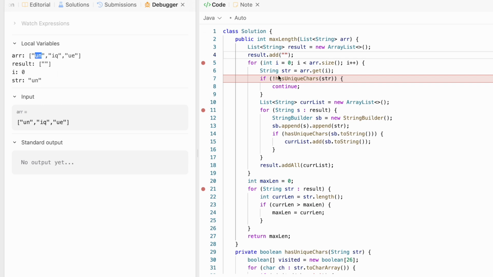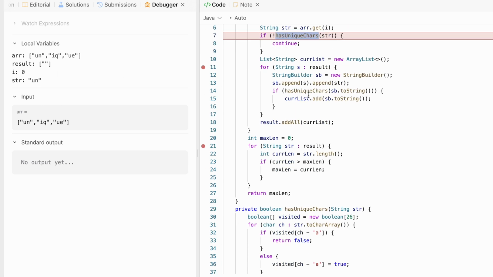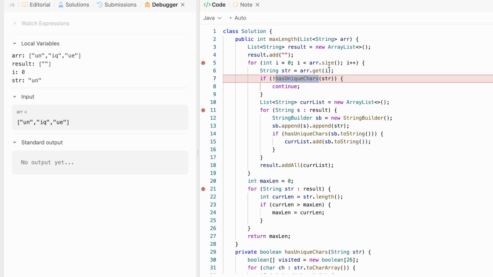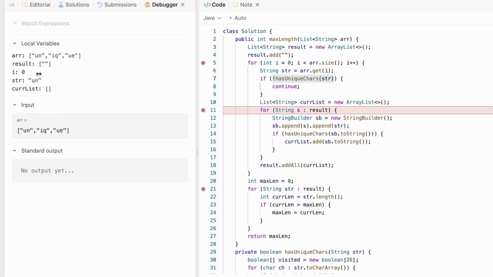We check if this string un has unique characters. I'm using this helper function. Since un has unique characters, this will be skipped, because here we are checking if this function returns false, but this returns true for un. And now I'm creating a list. So current list is initially empty. Now I iterate through the empty list, because we have to start building our output from the empty list. To this empty list, I'm going to add the first string, for which we already placed the check if it is unique. Un is unique, so we append un to this empty string.